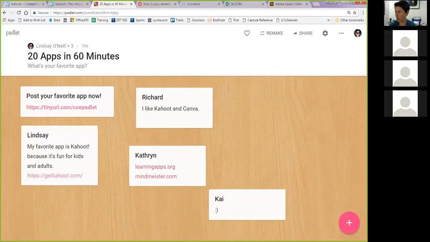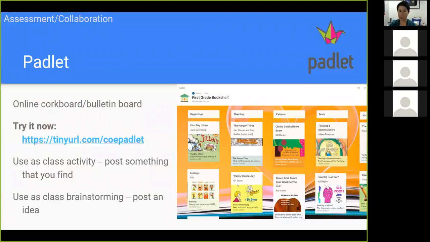Okay, so I'm going to go back to the presentation. So the example I have up on screen is a teacher that actually made a bookshelf using Padlet, so you can edit all the different options. This person made a nice, neat little grid so that each book is a picture and has a title and author, so that's an option.